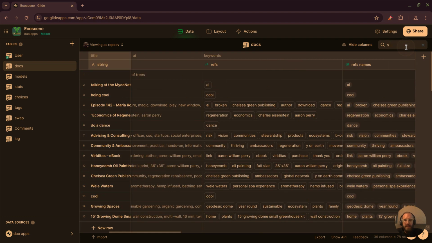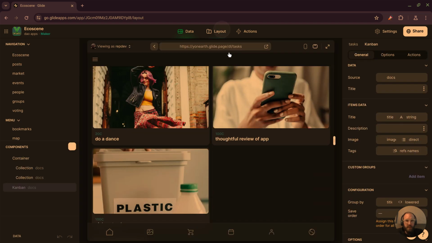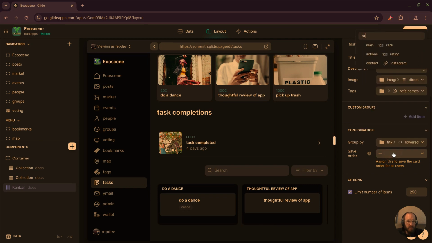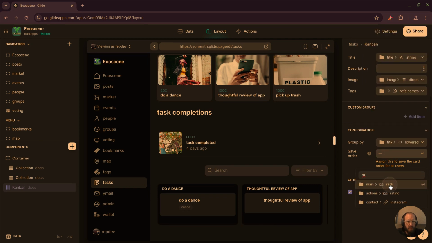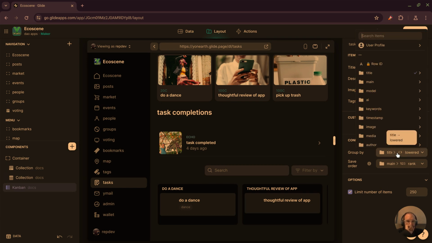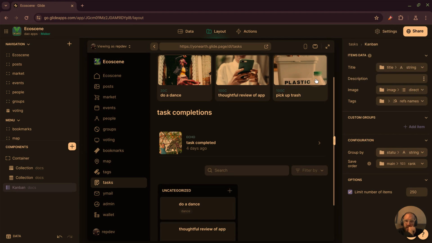I also don't think I have a status, which would be generally, I do. Here we go. So let's go back into here, and we're going to reference save order. I'm going to type in rank to there, which kind of changes the game. I'm going to group by not the title, the status. And I don't even remember where status was. Oh, right there, status string. Uncategorized.